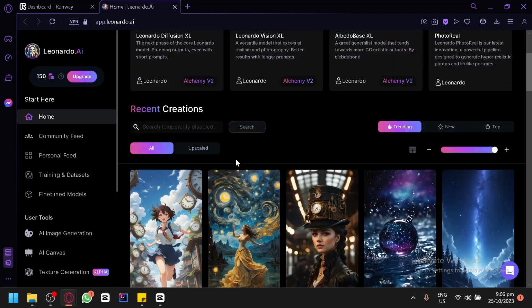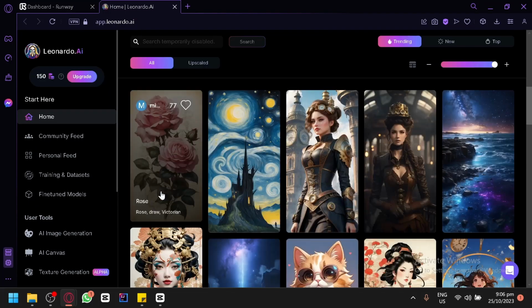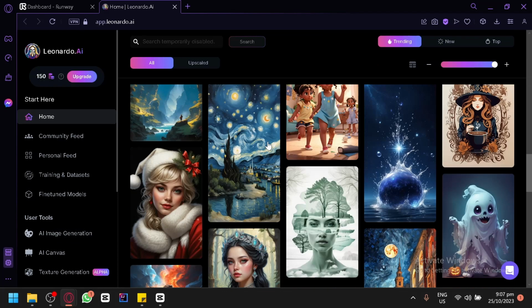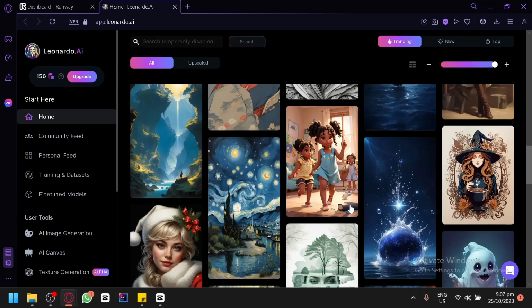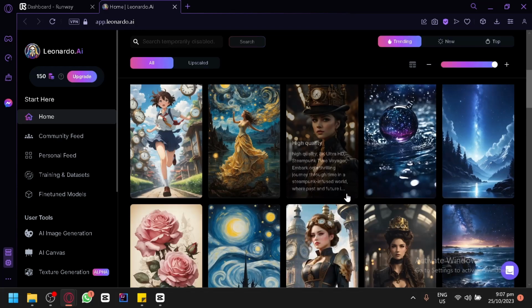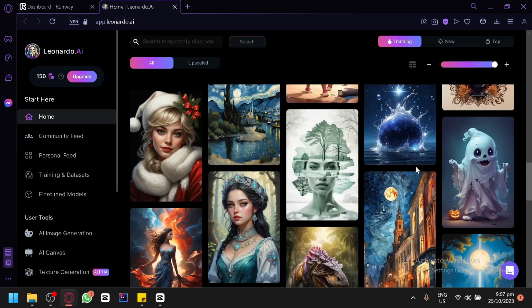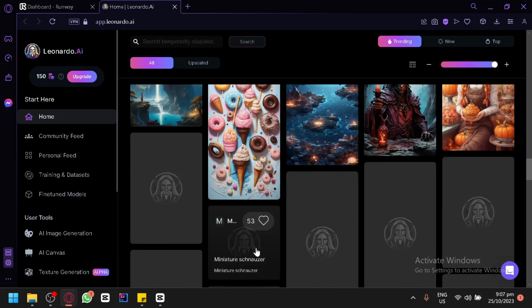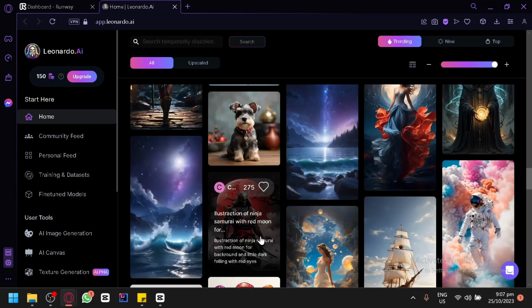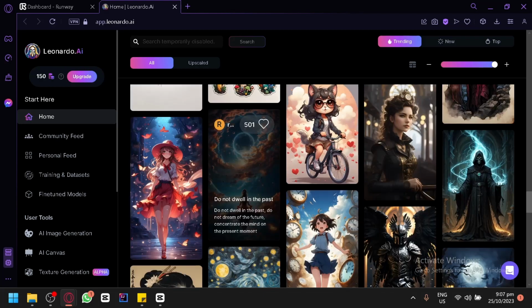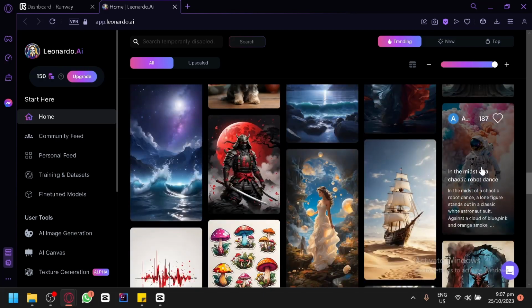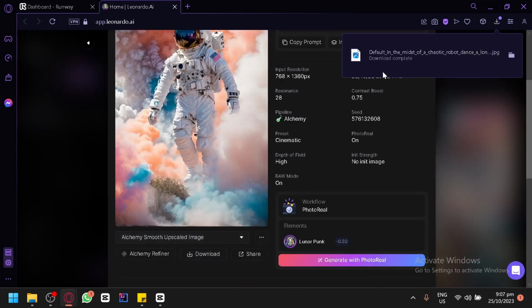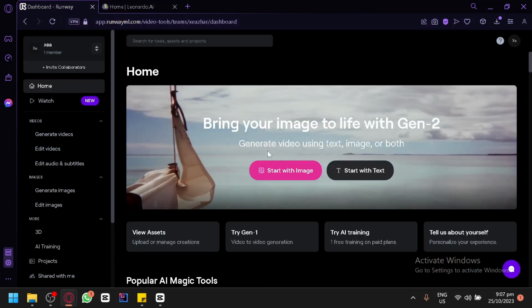Now, over here, I am in Leonardo and I could generate my own image if I want to by simply going to AI image generation over here. But let's try using images from the dashboard or like the top community feed right now. So over here, we have a lot of options. Let's look for one that would look amazing if animated. So, for example, let's check out how this image would look animated. This one over here. Let's simply download this image over here. There we go. Go back to Runway.